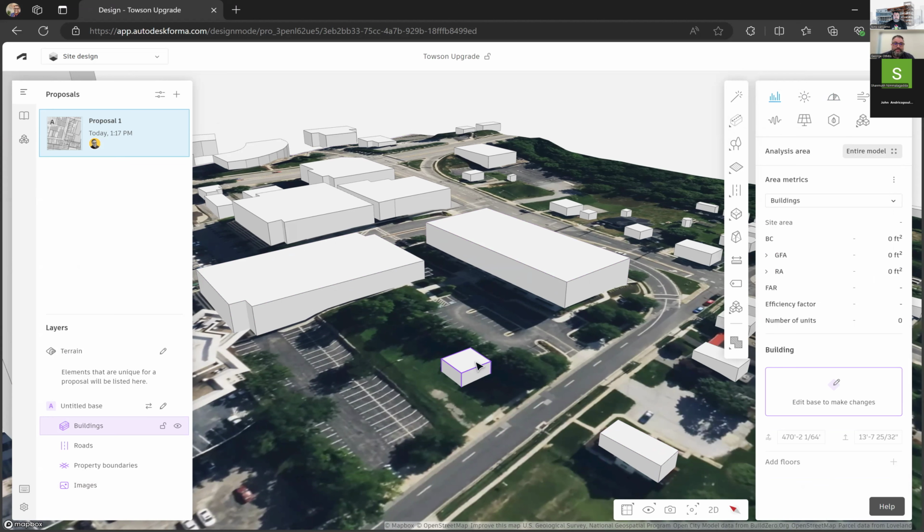So what we're going to do, we're going to demo this building. But before I just go in here and just start getting rid of the building, I'm going to show you that you can make a copy of your proposal here. So I'm going to go ahead and click on the dots here and click on duplicate.